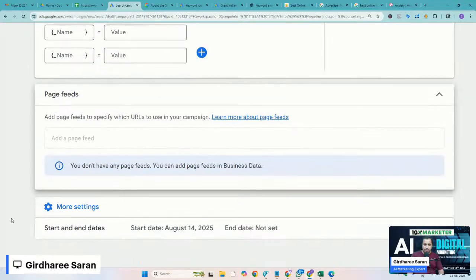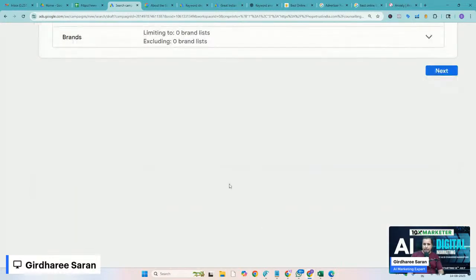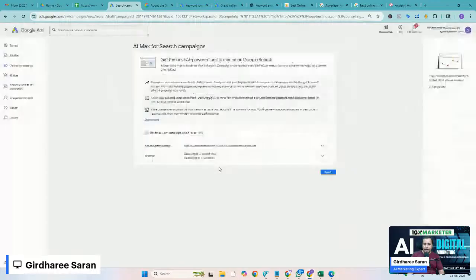Then the last setting is start and end date. Right now we don't have an end date, I'll go with that. But when you're setting up an actual campaign, make sure you have the end date also.